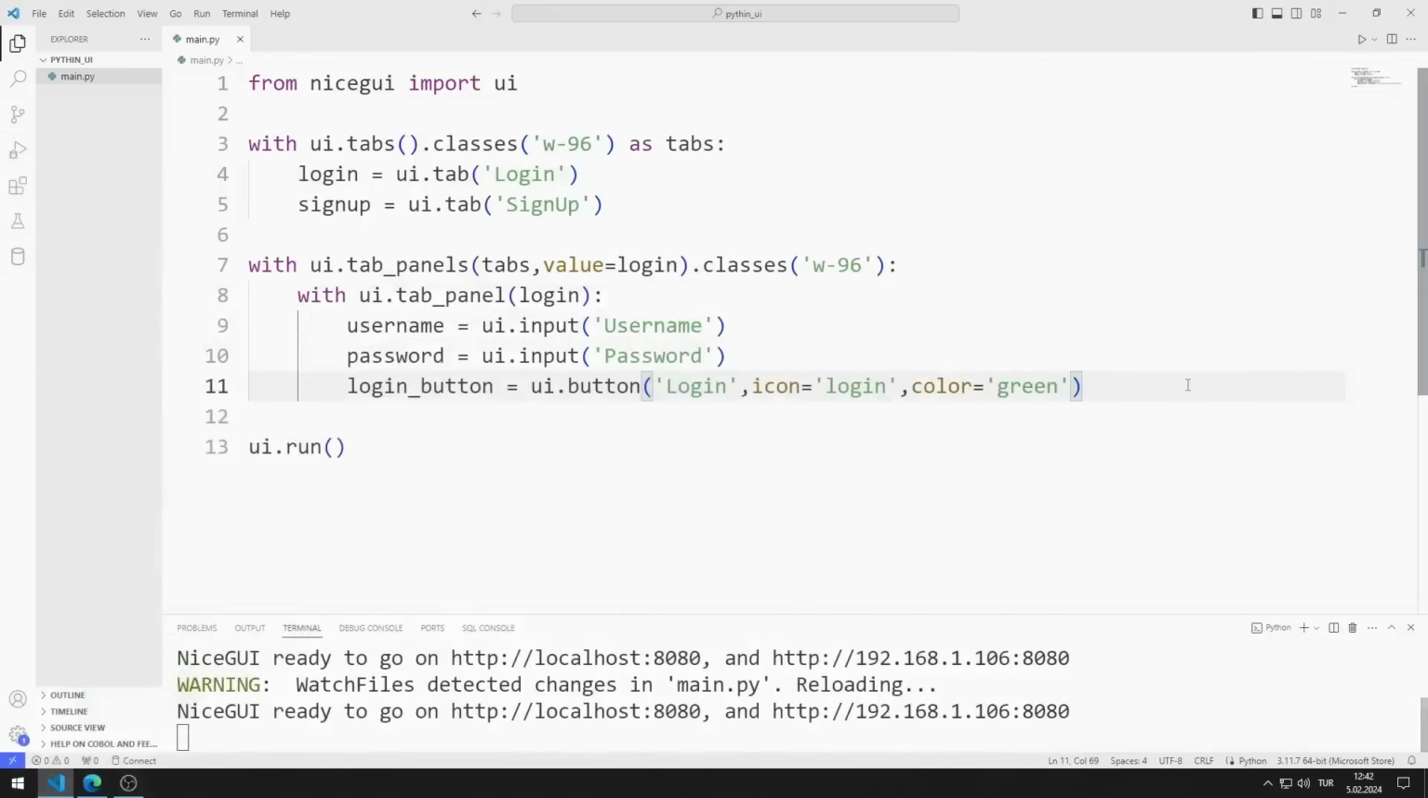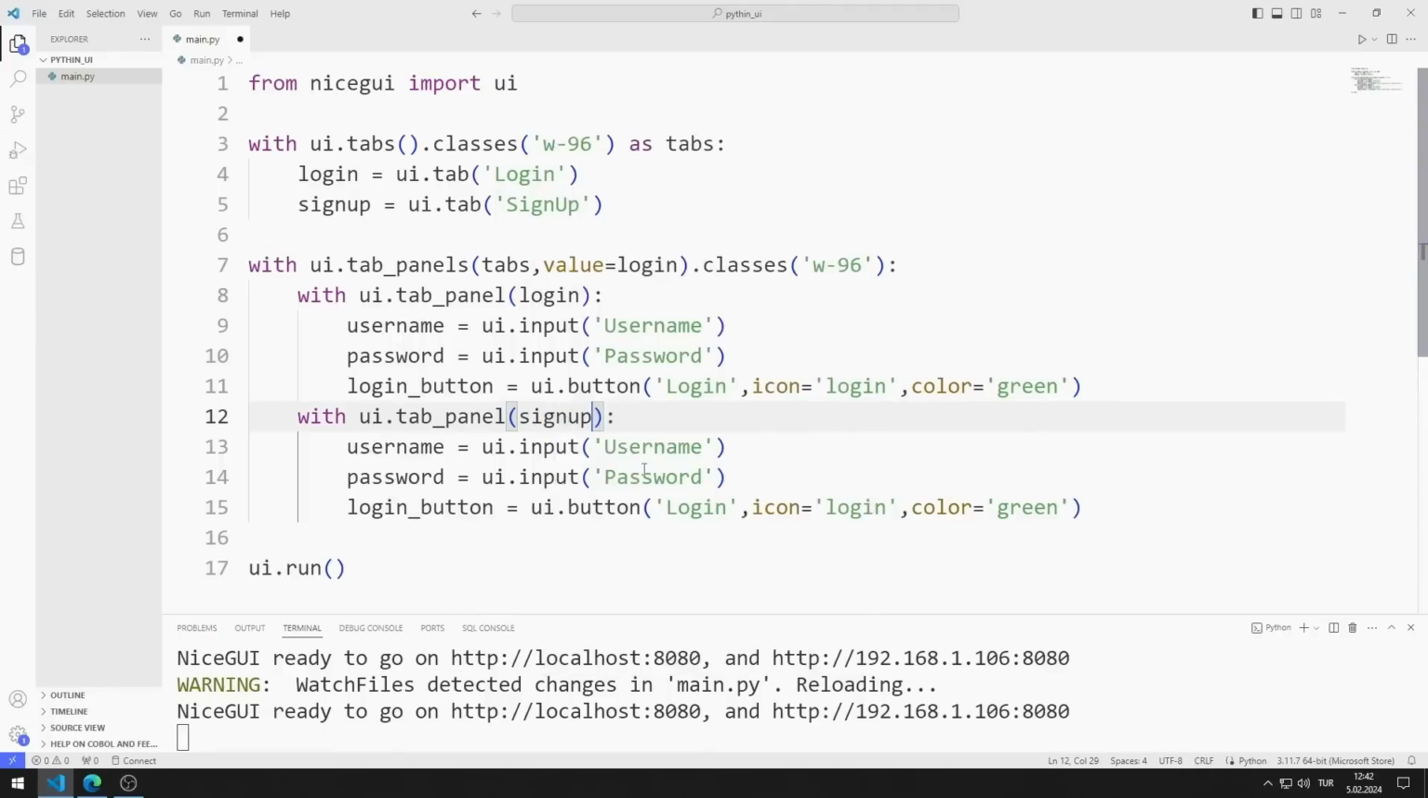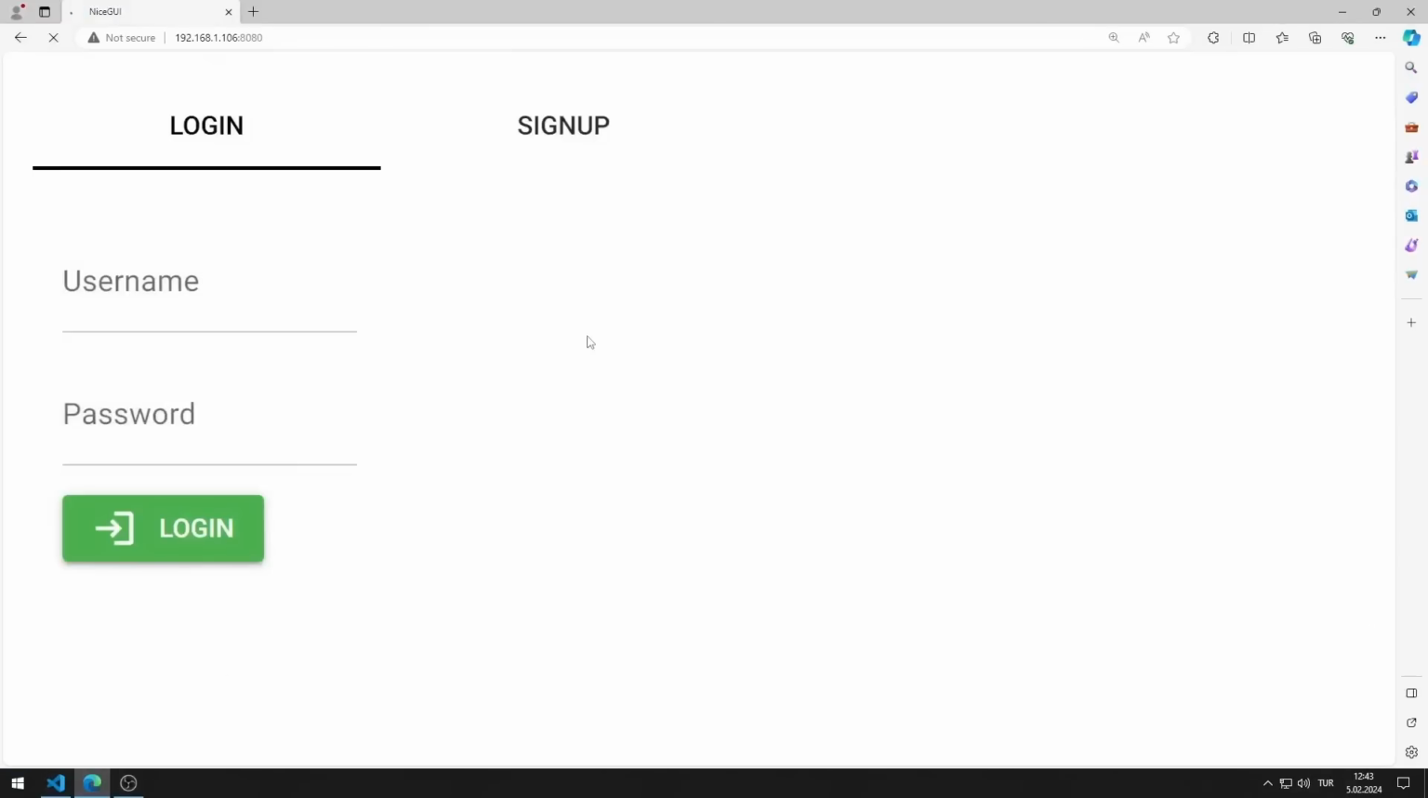I will now create the same objects in the sign up tab object. I'm copying and pasting. I am making the necessary arrangements. I am saving the code file. I created login and sign up tabs and objects.